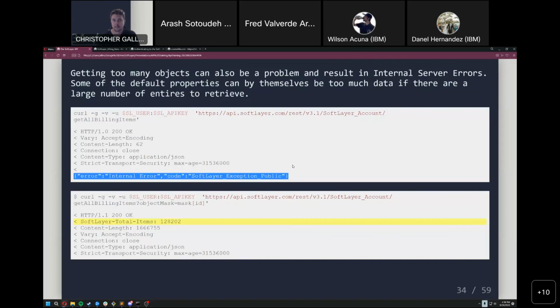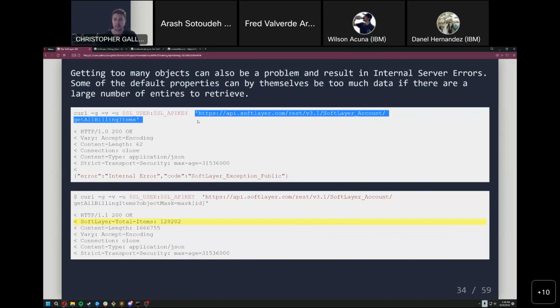Now I know that since my account has a lot of billing items, it's probably because I'm requesting too much data from the API. But customers will have this complaint too, because they're calling an API call with no options and it fails, and they think that's an issue. While they're not terribly wrong, there's also stuff they can do to fix it. In this instance, if you just add an object mask and get just the ID property, it'll get the command to work. And then from there, you can go through each of those billing items individually and get information about them if you wanted to see all of them that were on your account.